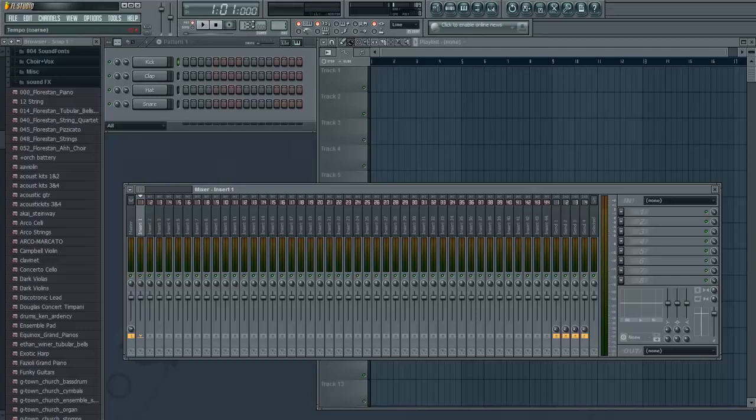Here's our tempo. Just click and go up and down, and that will determine the tempo, beats per minute. We're gonna stick with 130.